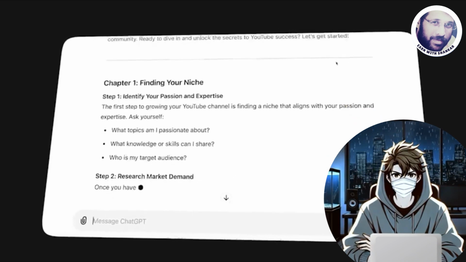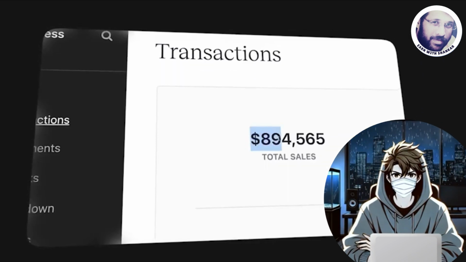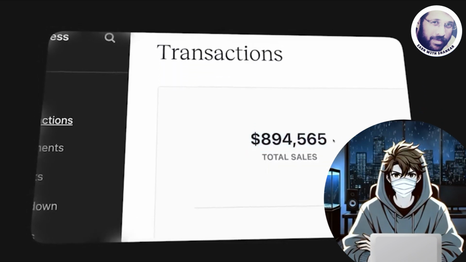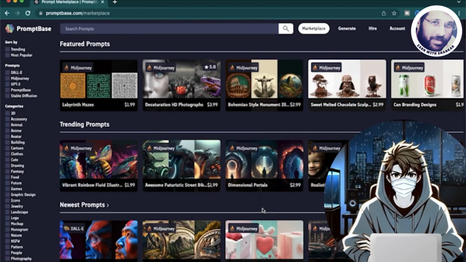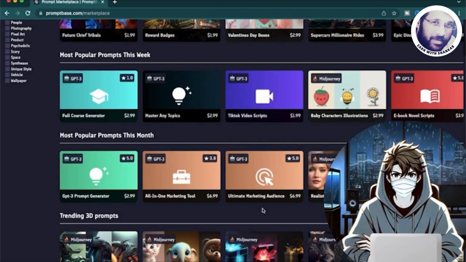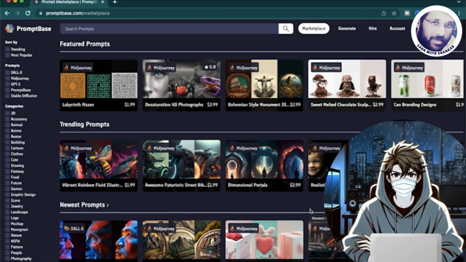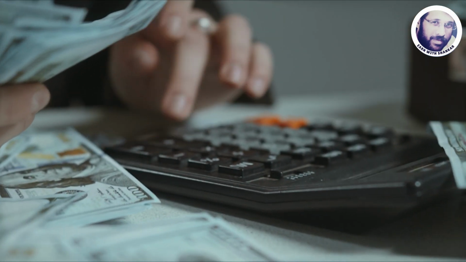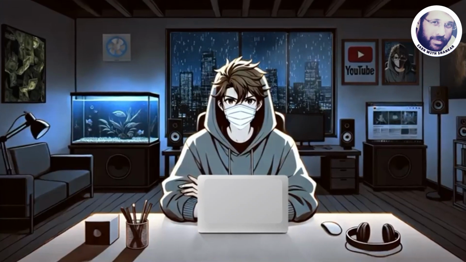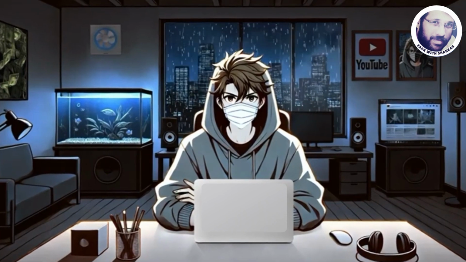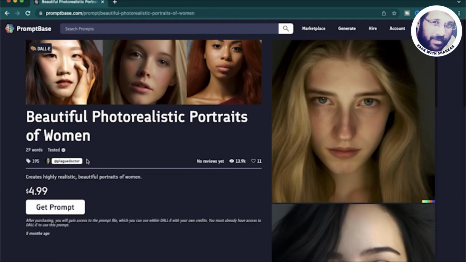But here's the kicker: some people actually sell these prompts for real money. They create highly detailed prompts that generate really good content, and they sell them on platforms like PromptBase. But you don't need to spend a dime. I have spent over $200 buying these types of prompts, but guess what? I am giving them to you for free. Stick with me, and I will share the exact prompts I use to get results just like these.